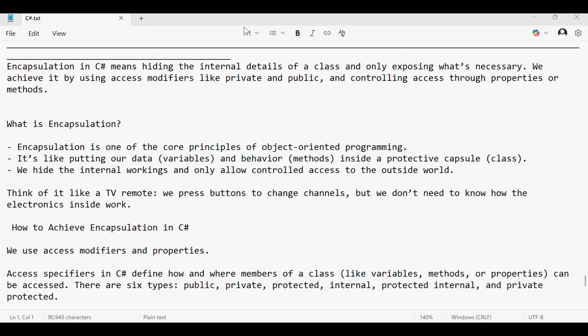We hide the internal workings and only allow controlled access to the outside world. The internal workings we need not show to the outside world. We will expose only the necessary details. Think of it like a TV remote. We press a button to change channels, but we don't need to know how the electronics inside work. That is one type of encapsulation example in the real world.